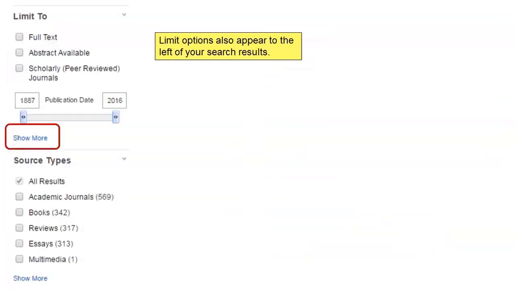If you decide not to set any limits before you do your search, you can always set them after you get your results. Limit options will appear on the left side of the screen in many of our databases.